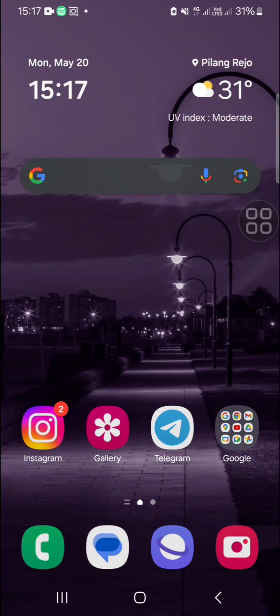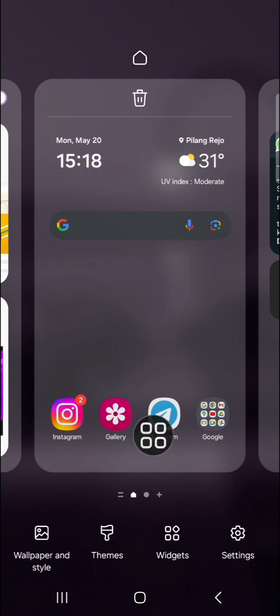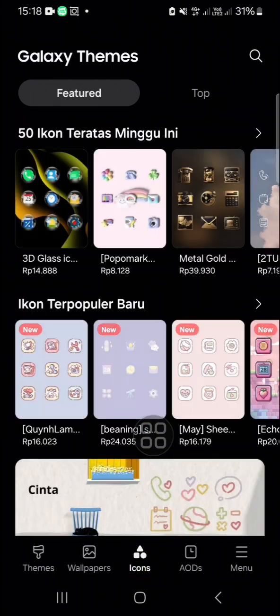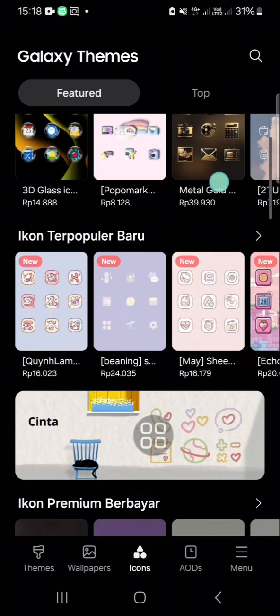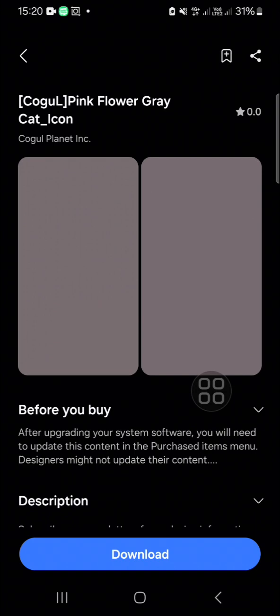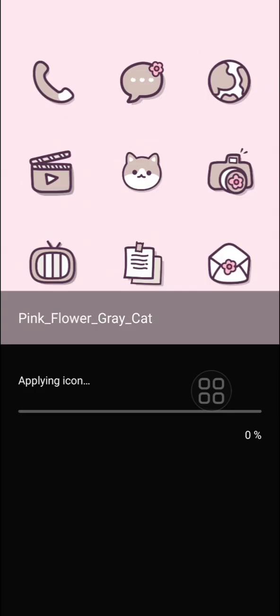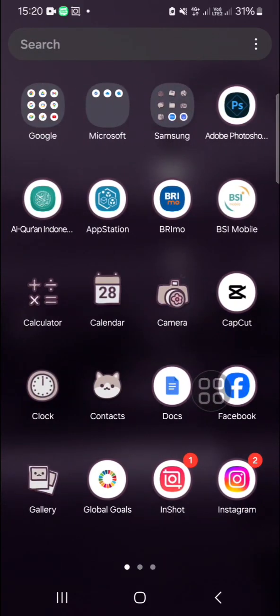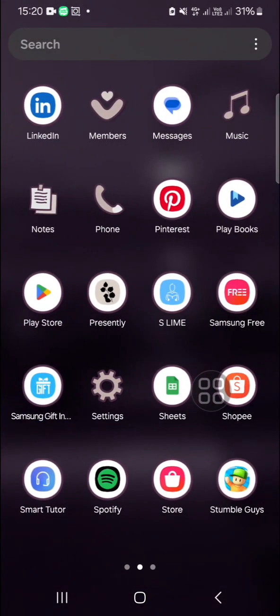Okay, and I have told you how I customize my home screen and lock screen, and now I'm going to show you how I customize my apps icon. We can tap and hold on our home screen, then we can go to themes. I'm going to change my apps icon. We can go to icons, then I'm going to search for the free icon. Okay, I'm gonna go with this one, for example. We can click on download, then we can click on apply. Okay, and this is the result guys. As you can see that I have changed my lock screen and home screen wallpaper and also my apps icon.